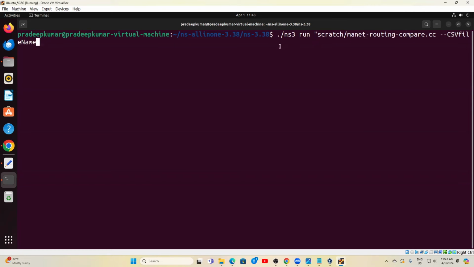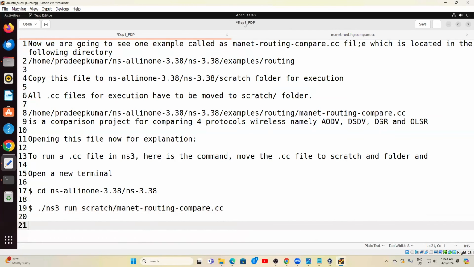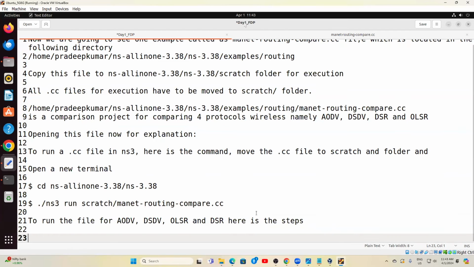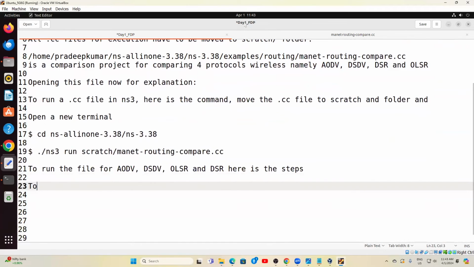So you can easily understand if I do that. Copy. To run the file for AODV, DSDV, OLSR and DSR, here are the steps. For AODV.